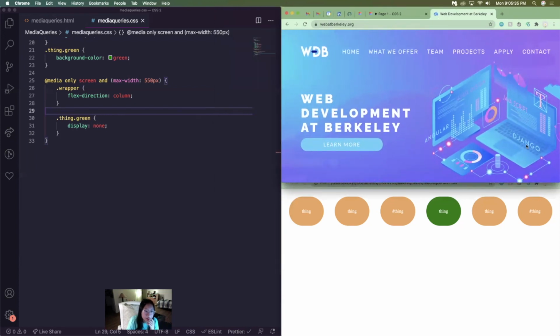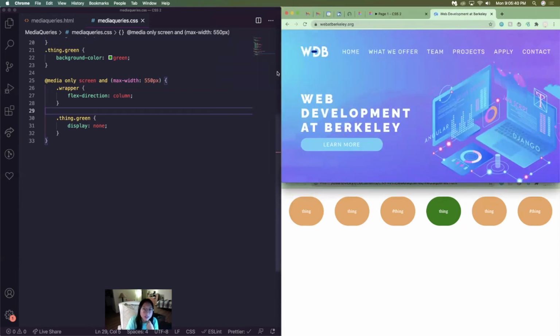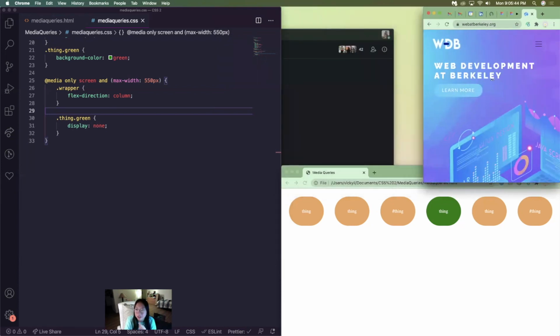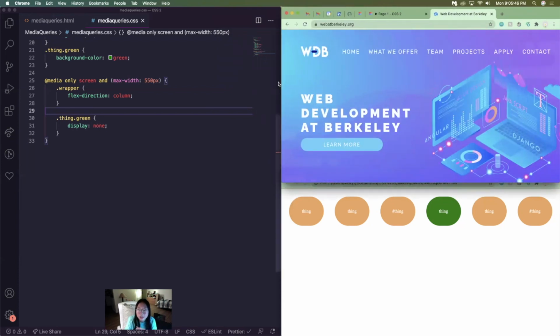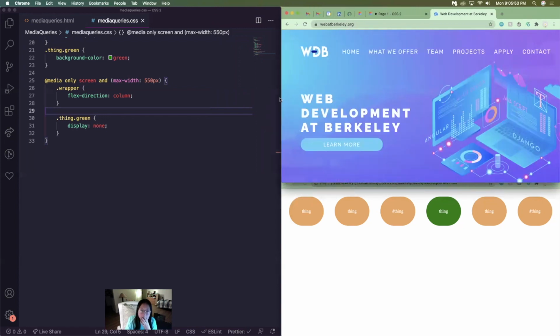In this website, it's actually using Bootstrap, which does this for you automatically, but I hate Bootstrap. So I usually just manually do it by using media queries and display none. So yeah, hopefully that clarifies more what I was talking about earlier.